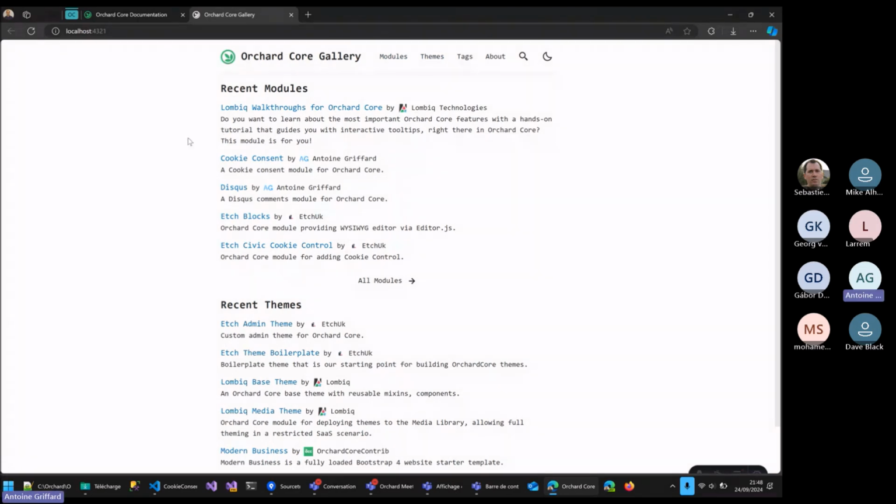So I created a few examples. I listed my packages and some of HUK that made many modules and many themes. And I also asked Zoltan to add an example with some of the Lombiq modules.